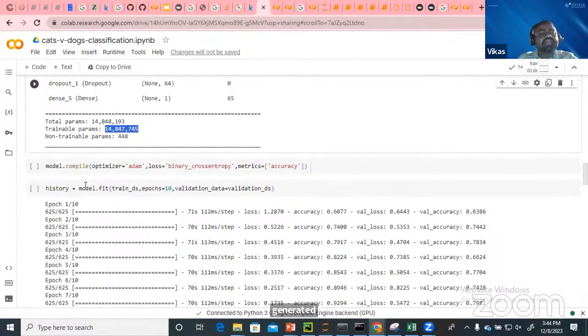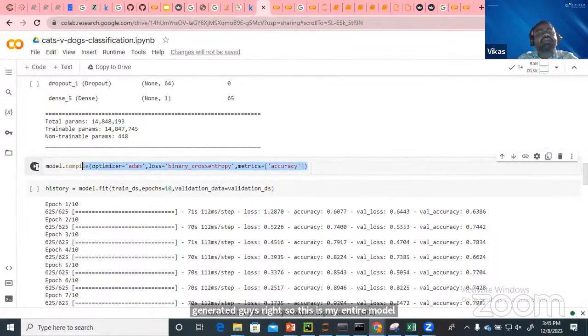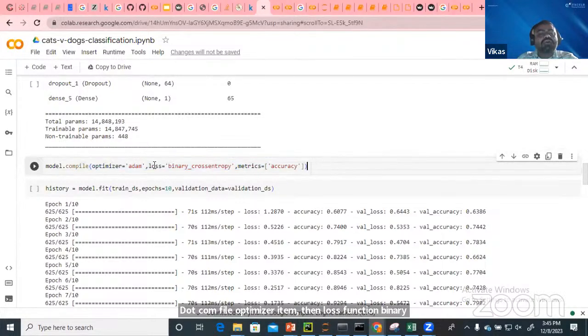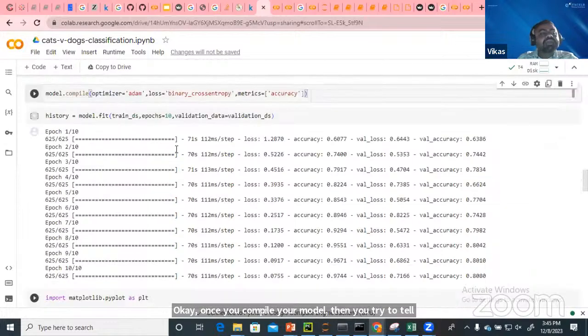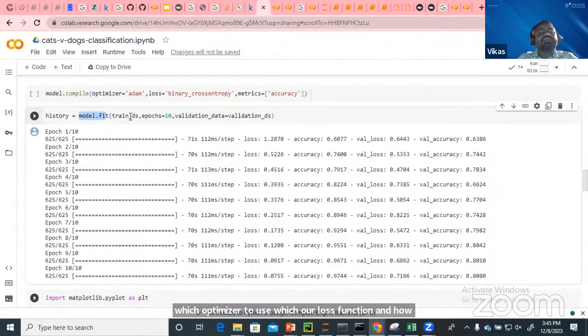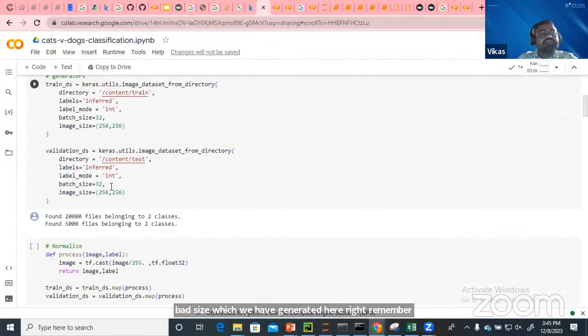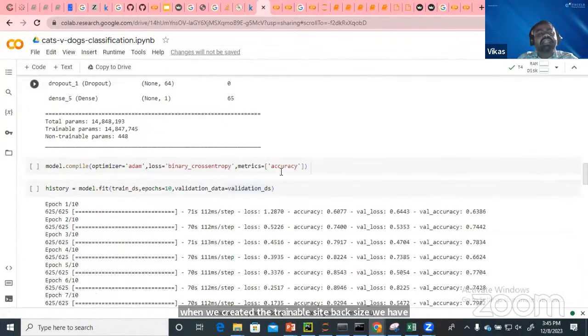Then, just like the artificial neural network, I am passing my optimizer. So model.compile, optimizer Adam, then loss function binary cross entropy, and metrics accuracy. Once you compile your model, telling it which optimizer to use, which loss function, and how to judge the accuracy, you can start training your model. Model.fit, pass your train data set, number of epochs. I am taking very small epochs as of now, and the validation data set. That's it, we will have 10 epochs. Remember, when we created the train set, we took a batch size of 32, so 32 images will be taken at one go, and this way 10 epochs will run.